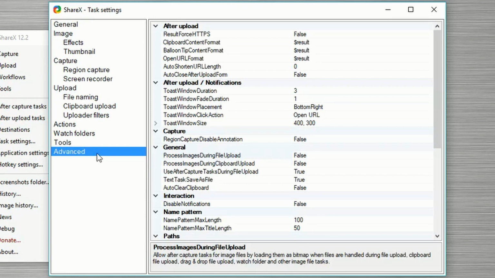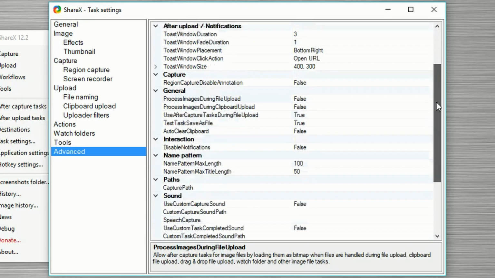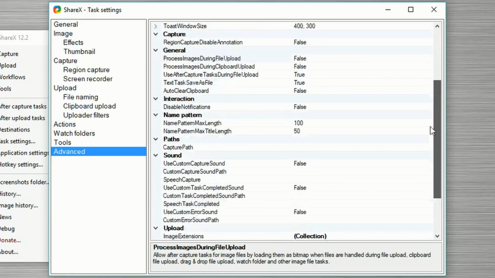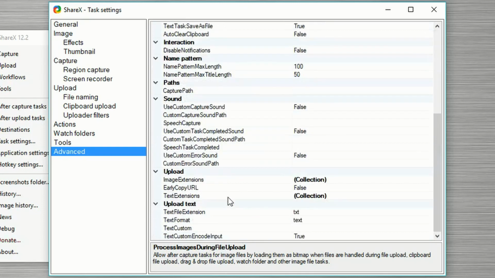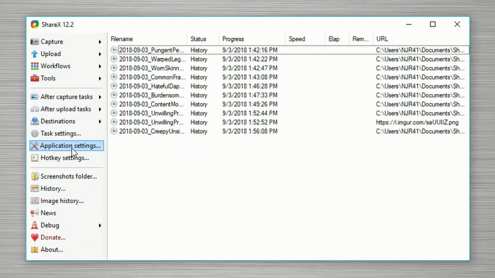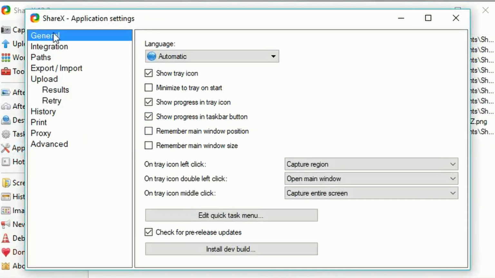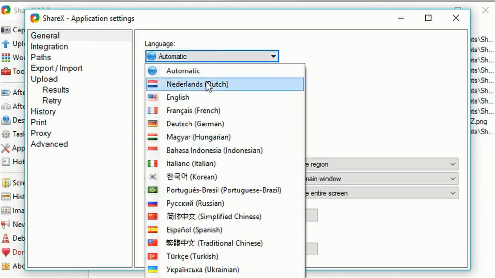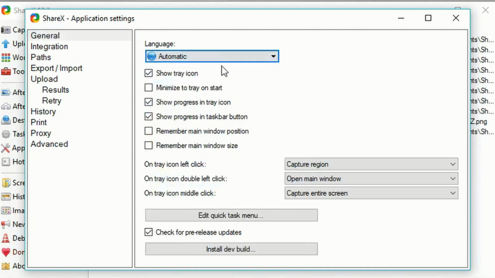And our advanced settings, which I'm not going to go through, but we have a bunch of settings that you can scroll through and select advanced things. Now I'm going to go to the application settings. So in the general page of the application settings, we can change our language, and there's a bunch of languages to choose from. Automatic is going to choose your system language.